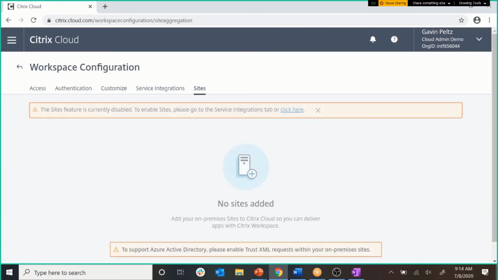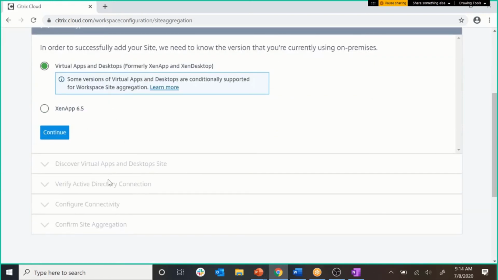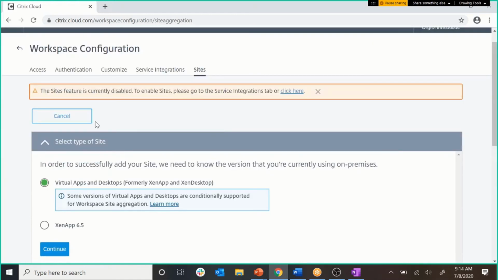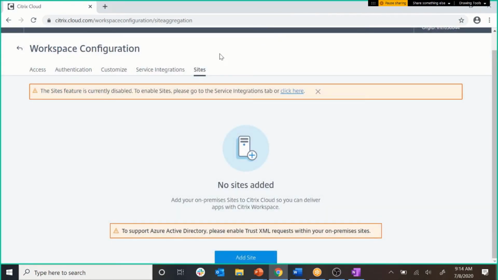Now, under sites, this is something else I get asked about a lot. You can actually integrate your on-prem site with the Citrix Cloud Control Plane, so you can manage, control, and deliver the resources you have in the Cloud Plane to your users. And you do it by quickly clicking Add Site, selecting either Virtual Apps and Desktops, formerly XenApp and XenDesktop, or XenApp 6.5, go through the few steps, and you can integrate that site very quickly. And we won't save for the time being.